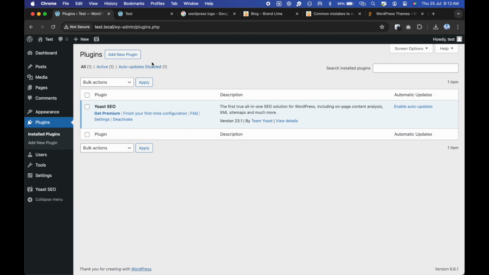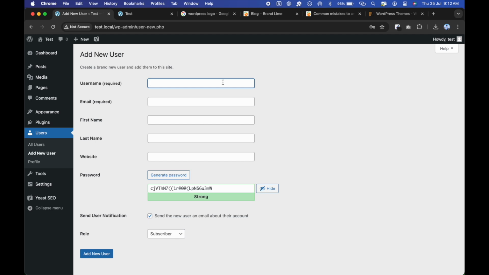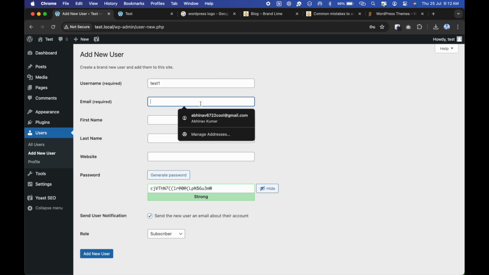Now next is users. Users are basically set up so that we can create users from here. We can also add a login or register form and take registrations there, and the list of users will be shown here. We can add users manually also. We have to give a username that should be unique, and after that there is an email option that is required.